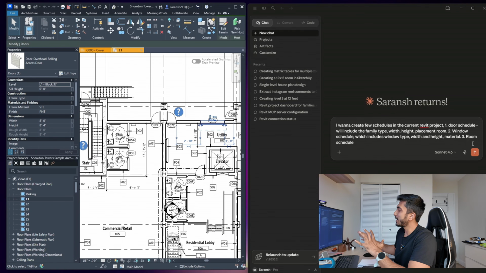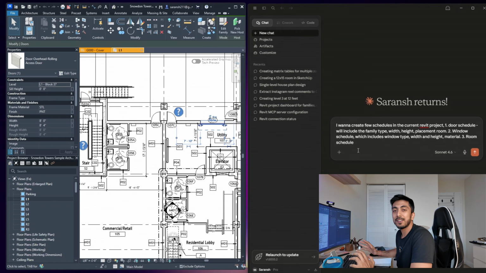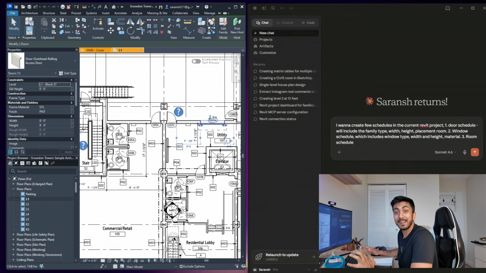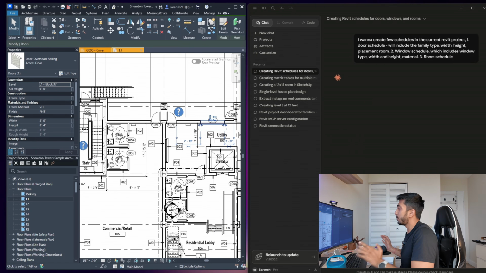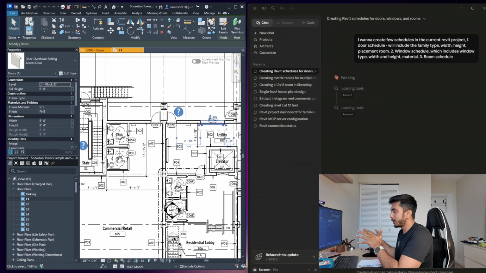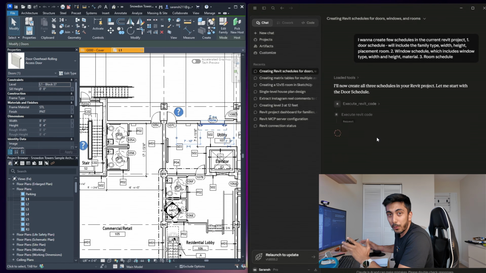Okay guys, I have given it a basic command of creating a door schedule, window schedule and room schedule, and now we just have to wait and see what it can do. I just gave it the permission. Let's start the countdown now.